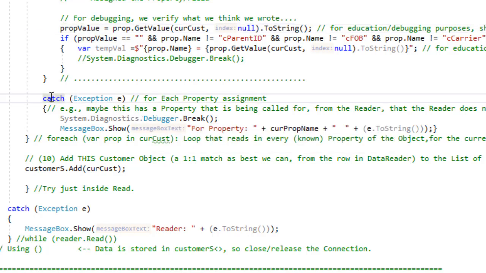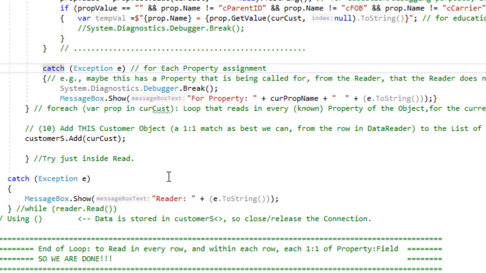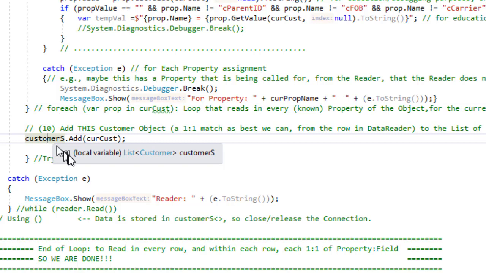Here's our catch for the for each property. And then we're now done with the for each at this line 188. We say, okay, we've gone through each of the, what in this case is about 12 properties, which is to say field names for the current customer. We're ready to move on. So we just add that to the customers list with the current customer that we've been populating all this time.